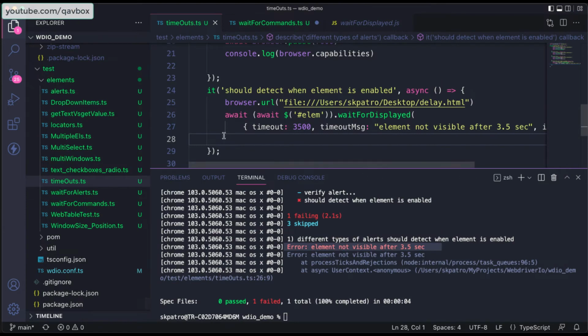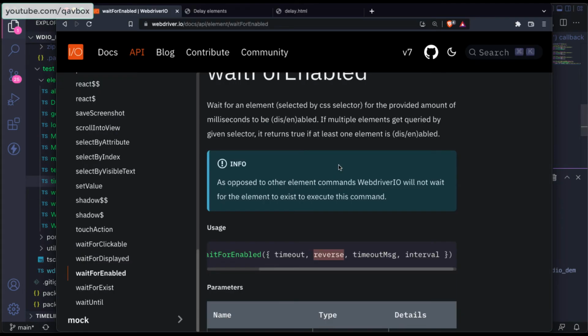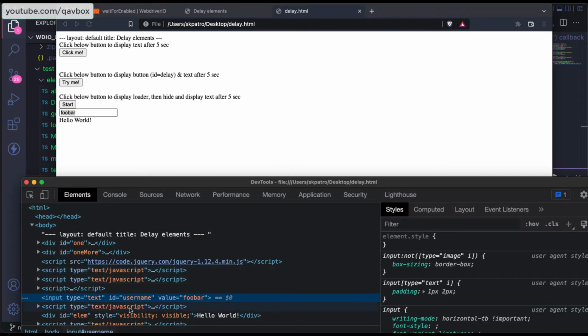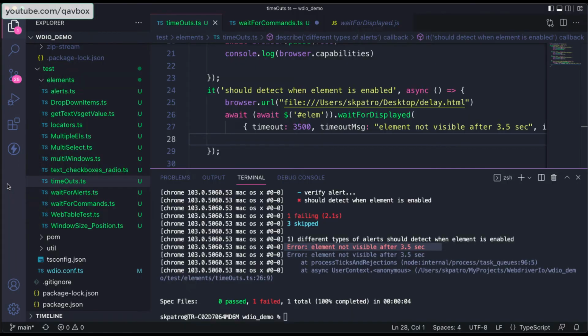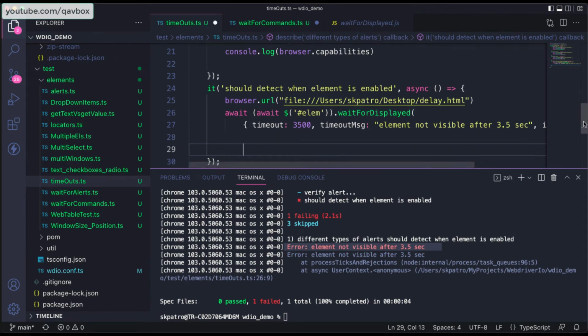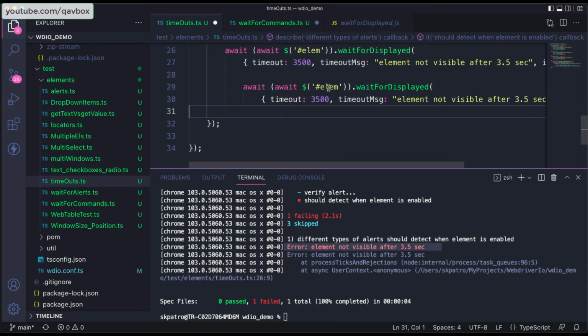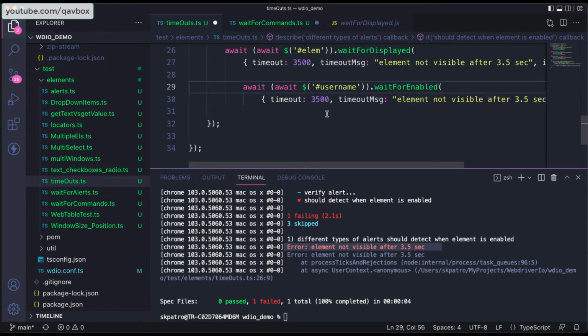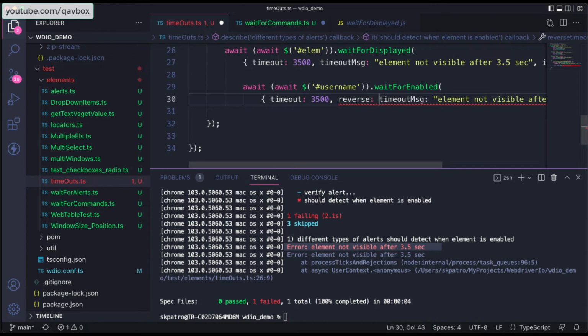So how will you specify that? Let's say that text box, let me see what the text box property is. If you see, it is username. So what you can do here is make it like this. I will just copy paste this one so that I can show you. Here you will say username, that is my ID, and you will say waitForEnabled, and here you will make that reverse equal to true. There has to be a reverse and you make it true. Simple.